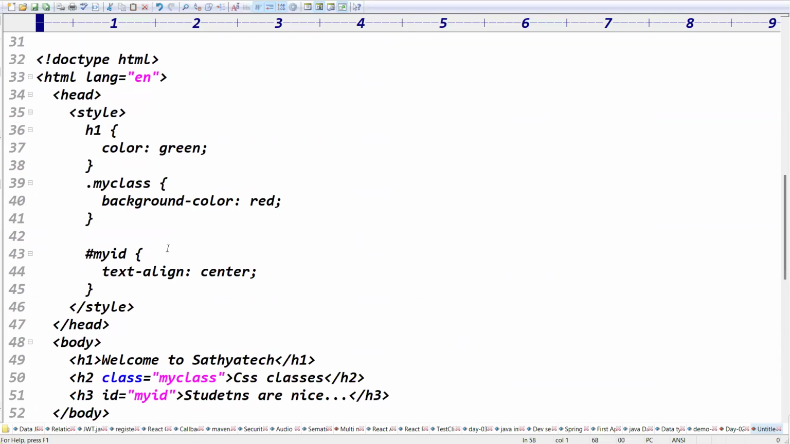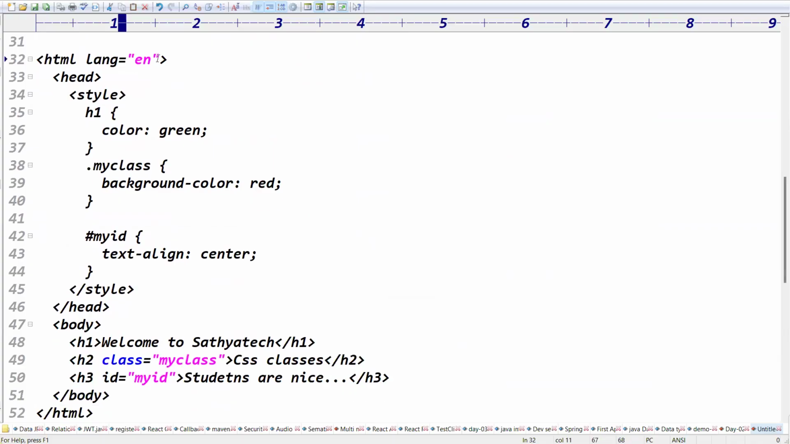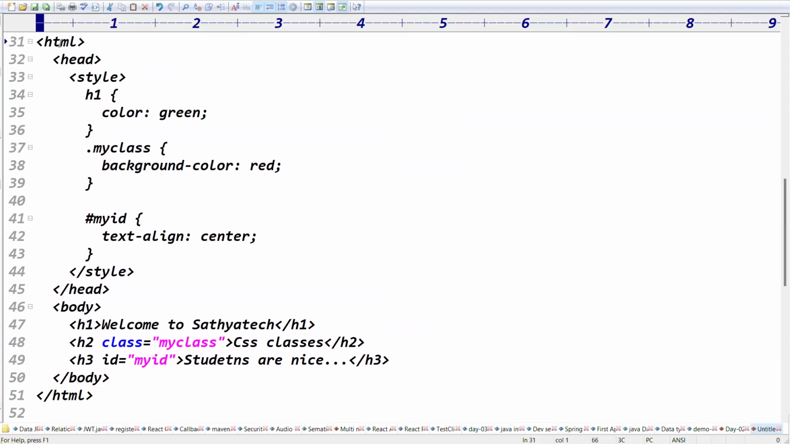Can you write this example? Example question. In this example, what styles are we writing? Internal styles, inline styles, or external styles? Internal styles.